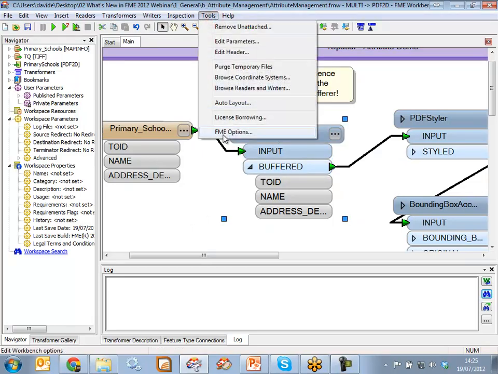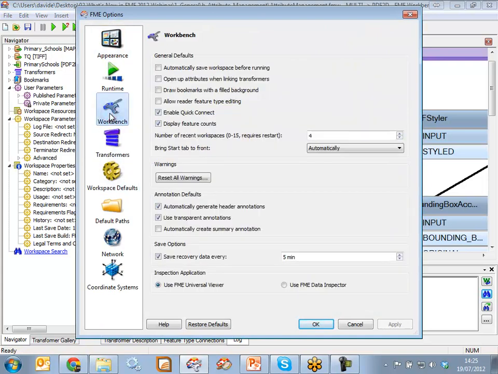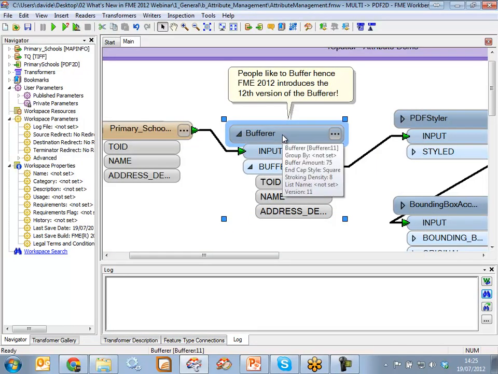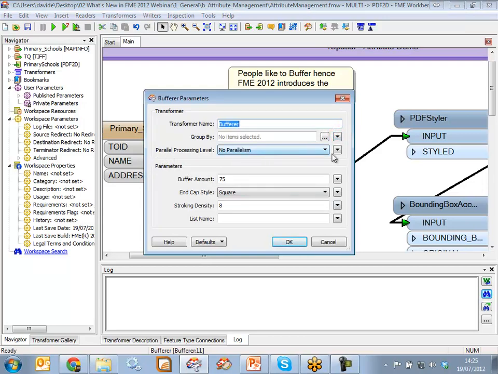While we're here, I want to also highlight a little thing about transformer versions. So this isn't new, but it's worth knowing. In your tools and FME options, and if you go to your transformer settings, let me just check, I think it might be in the workbench. There we go, in the transformer settings, you can show the transformer version in the tooltip. Now, by default, that isn't turned on, so it's worth doing. If you turn it on, go and hover your cursor over the transformer, you can see that this transformer is version 11. FME always starts counting at 0, which means this is the 12th iteration of the bufferer transformer. And this is the one that comes along in FME 2012.